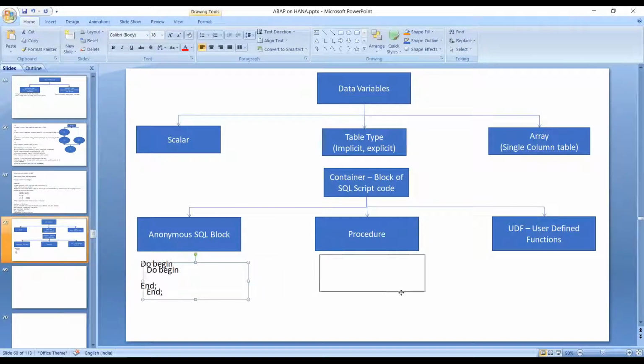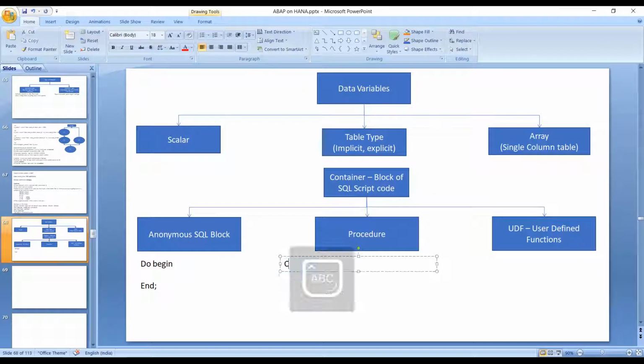The second one, the syntax to create a procedure, is a little bit different compared to the anonymous SQL block. It's CREATE PROCEDURE, procedure name, parenthesis, you can put parameters. All the parameter names, let's say P1 and its type, comma, P2 and its type.